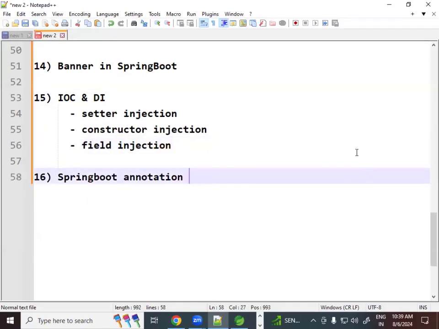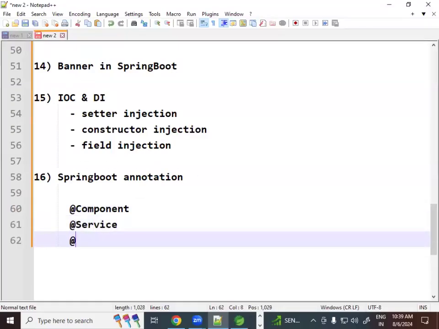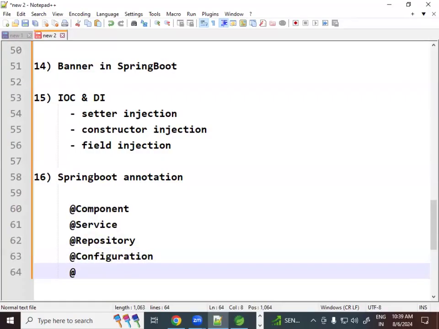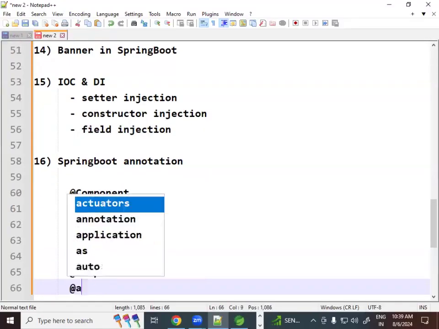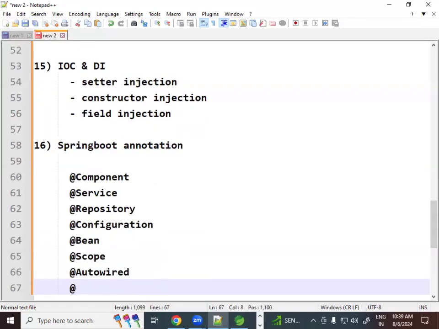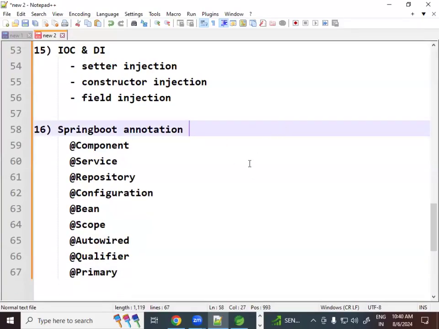Coming to annotations of Spring Boot. What are the annotations we have seen here? We discussed @Component, @Service, @Repository, @Configuration, @Bean, @Scope, @Autowired, @Qualifier, and @Primary. So as of now, from Spring Boot we have learned these annotations.